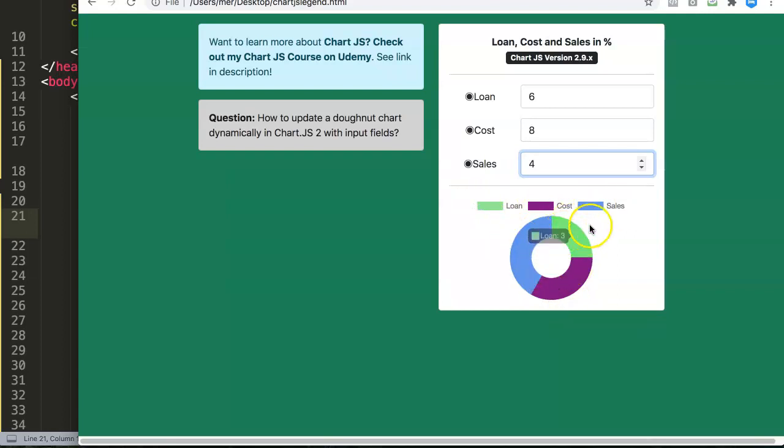Eventually, we also want all of these dots here to match the colors as well. So the loan color should be green, cost is purple here, and the sales would be a nice light blue. So how can we do this?